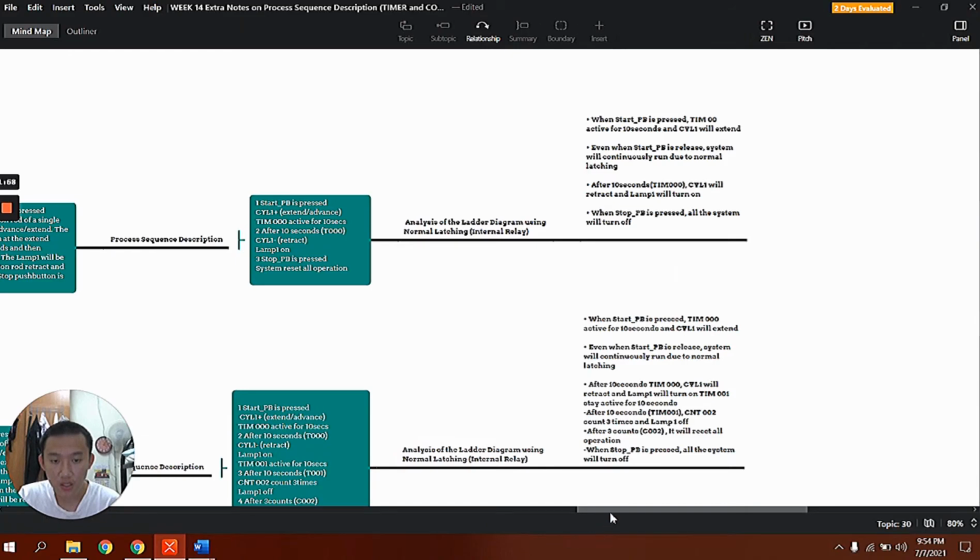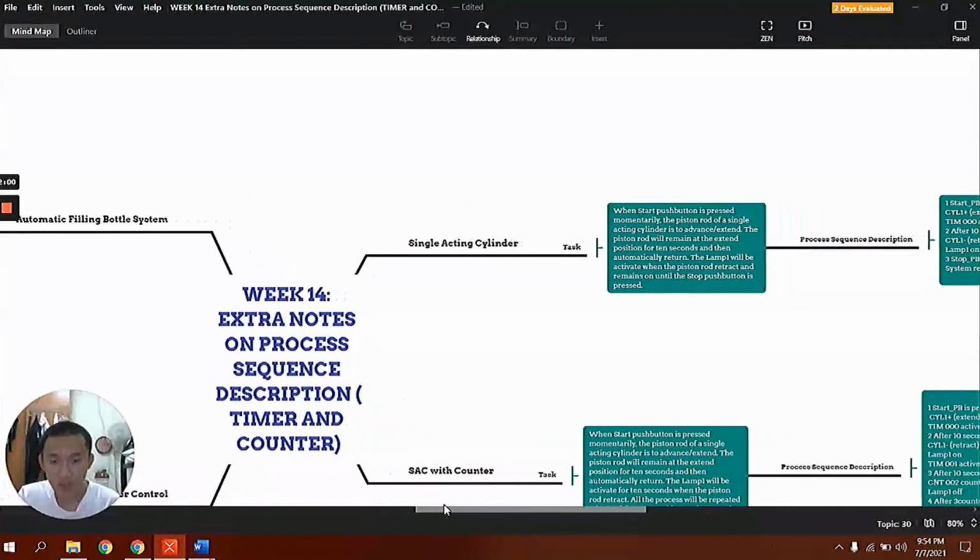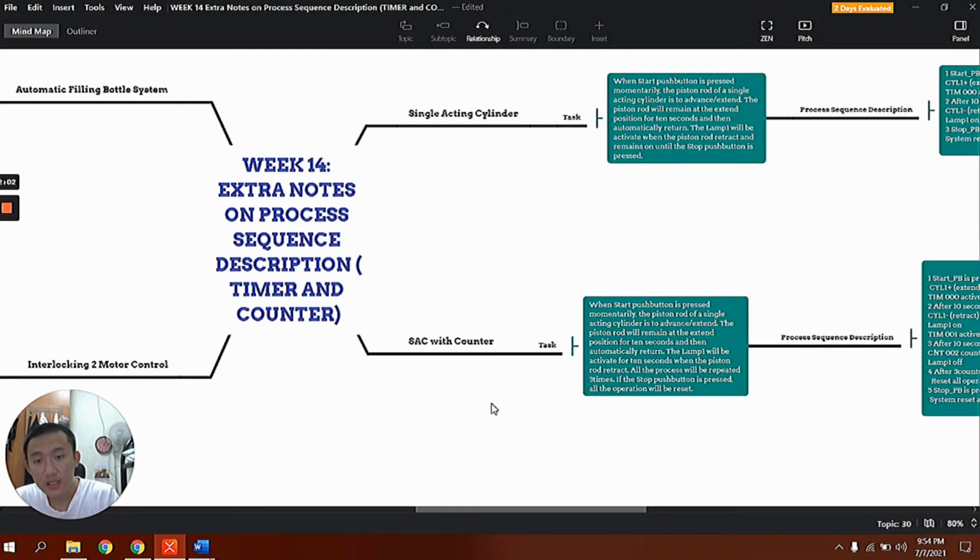And moving on to the second question, which is the single acting cylinder with counter. The question is the same as the first one, which is the single acting cylinder, but it will use a counter, where it will repeat the process for 3 times.